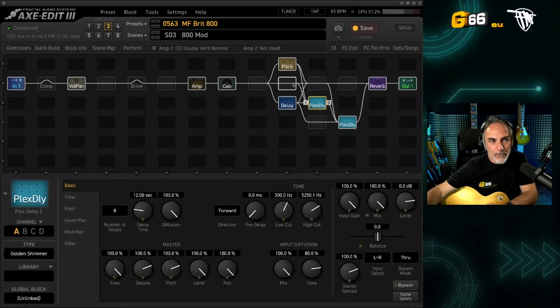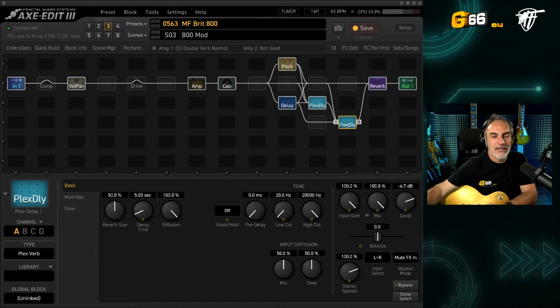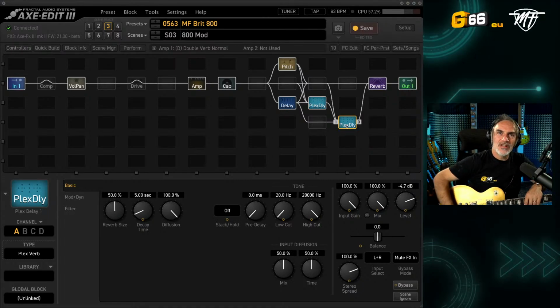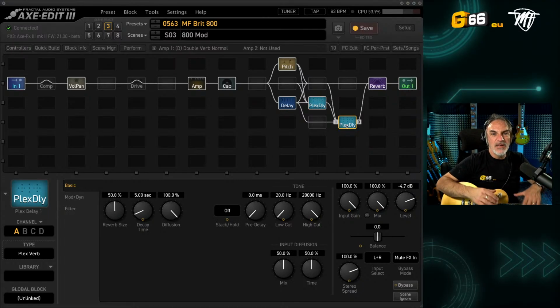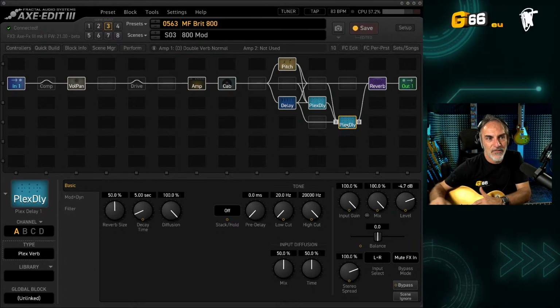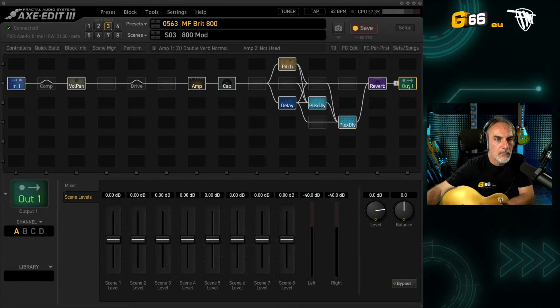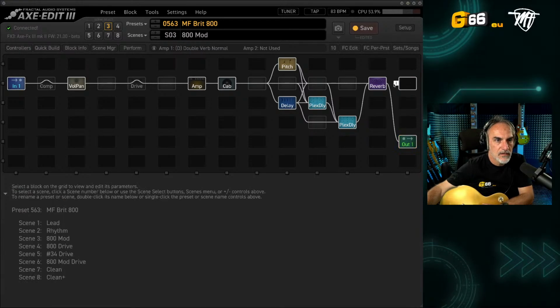Because I keep the dry signal. I go to the plex delay, but in a golden shimmer. But I don't put the output directly in parallel. I put the output on the plex delay, and that creates something like a keyboard pad. It's fantastic. So let's do this also, and this is really nice to, for example, create something like this.